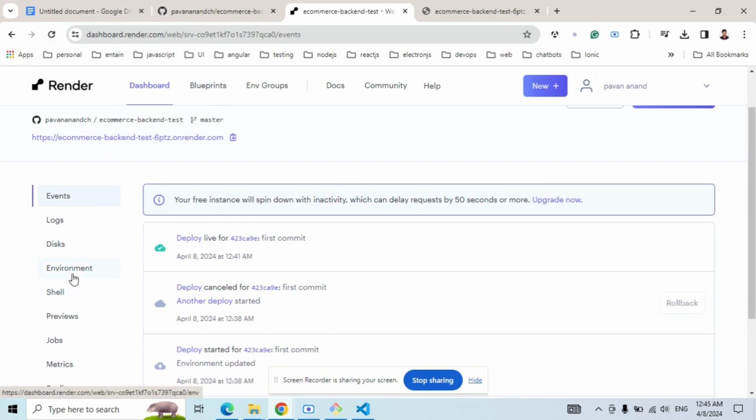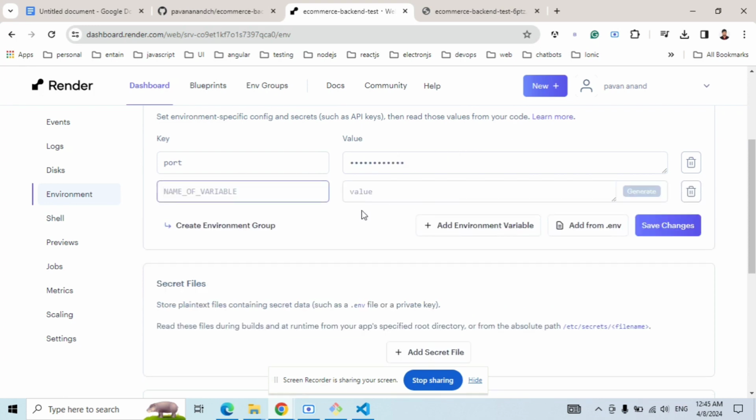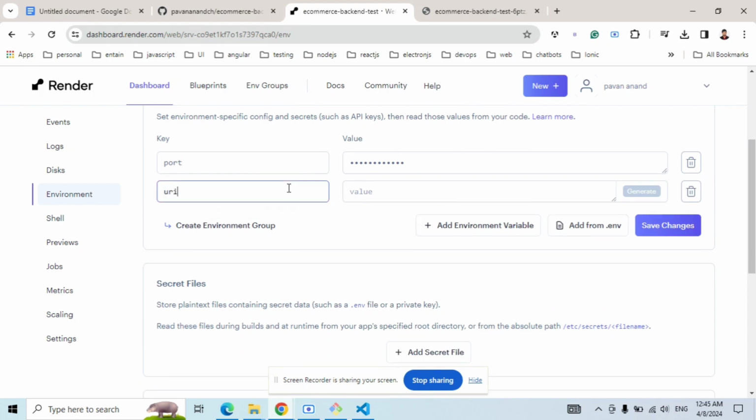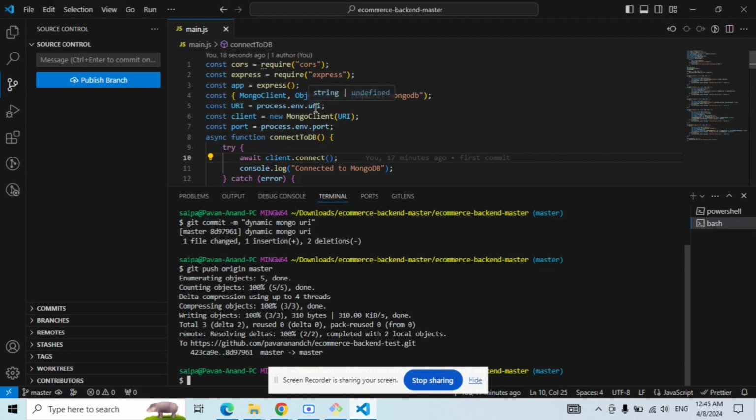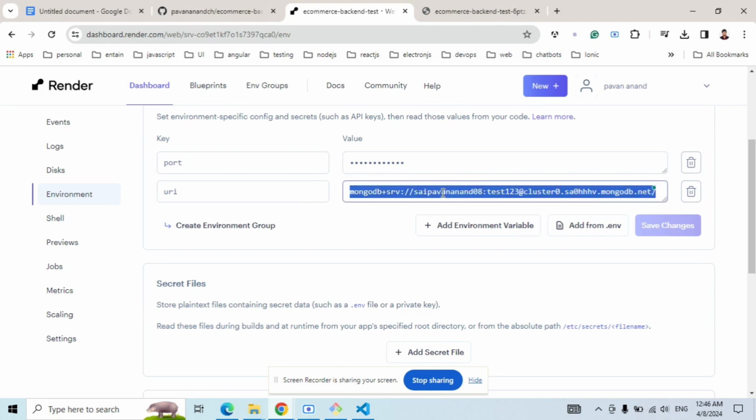In the meanwhile, we will add the environment variable. As we already added the port, in the same way click on this add environment button. The name of our mongo URI variable is URI, so the same name should be given here, and the value should be given here. I have copied that one, and now I am pasting it here. Save changes, and it will take the URI from here. In this case you have to give your own database URI.